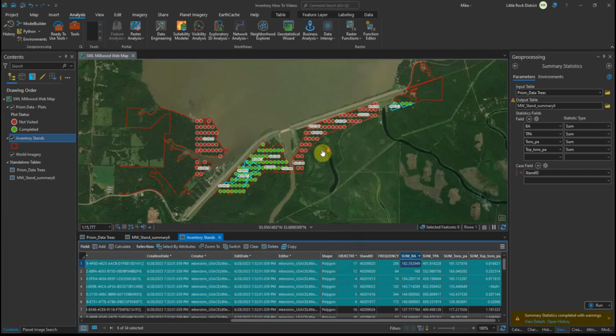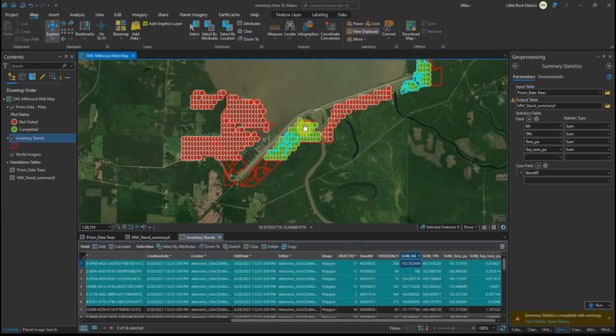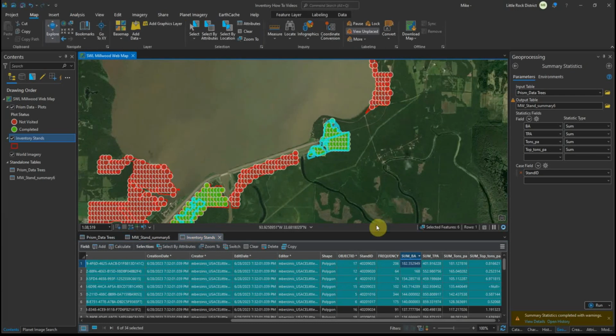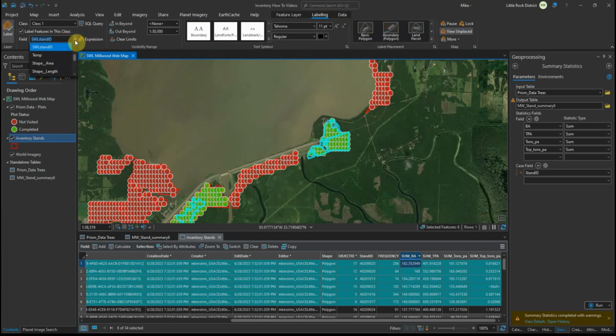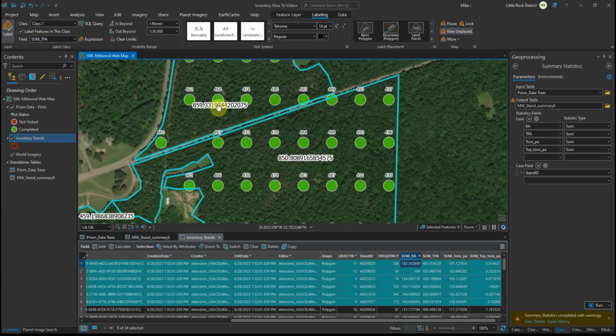And there we go. Now we can see the stands with over 140 basal area. And then the last thing I'll show is that you should be able to label by these kinds of things. So we want to label by trees per acre, for instance. There it is. You might want to go in there and round that number off.